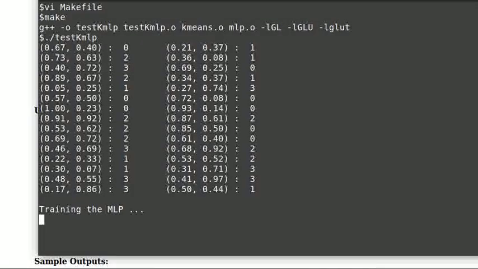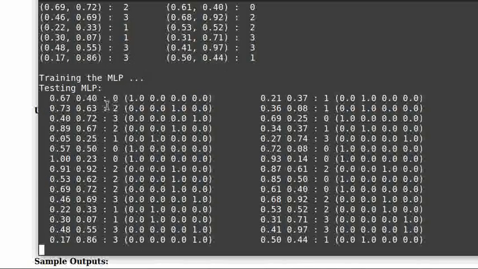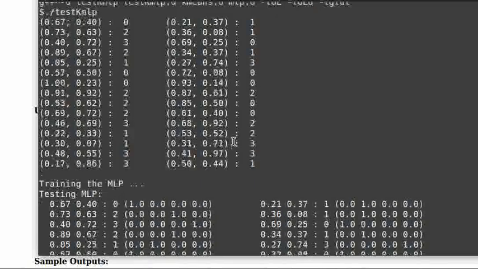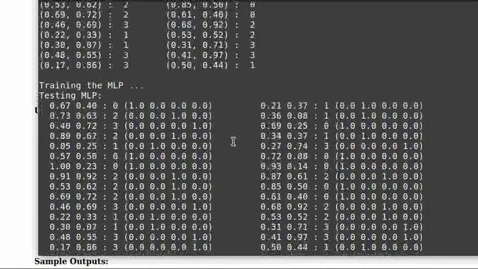So this is from the Kmeans clustering. So it clusters the points. And this is from the MLP. So you can compare the results. So these points are clustered into 0, 1, 2, 1, 0, 1, 2, 1. So they're the same. And then 3, 0, 2, 1, 3, 0, 2, 1, so they are the same. That means the MLP does the right job.